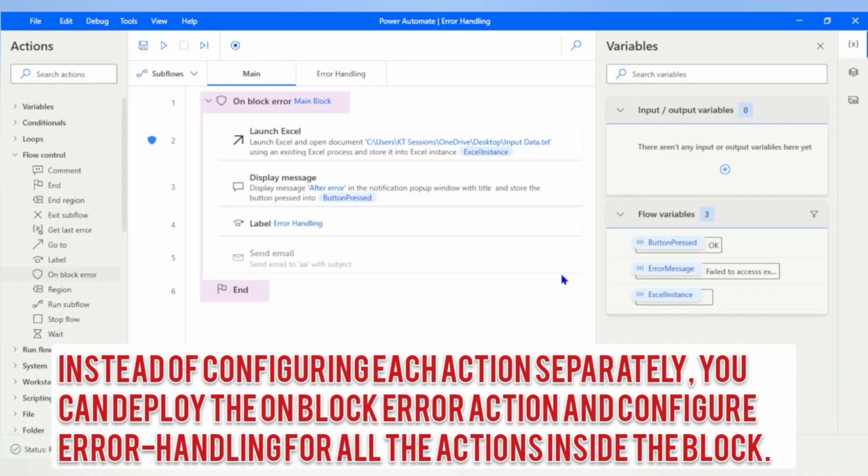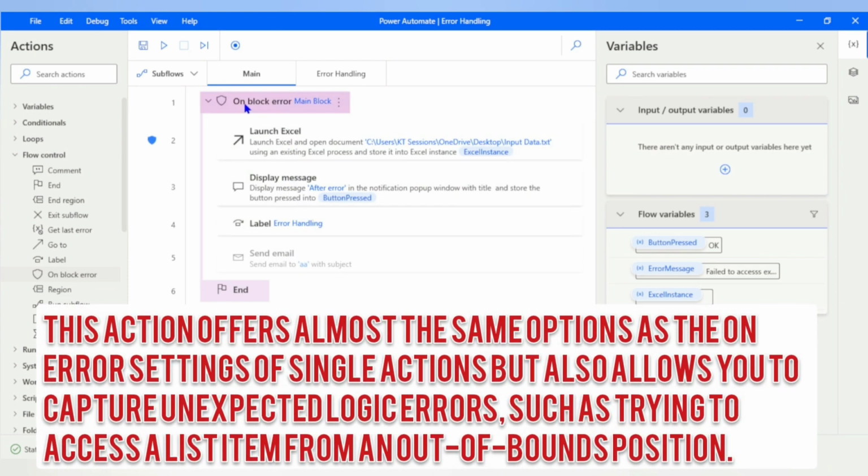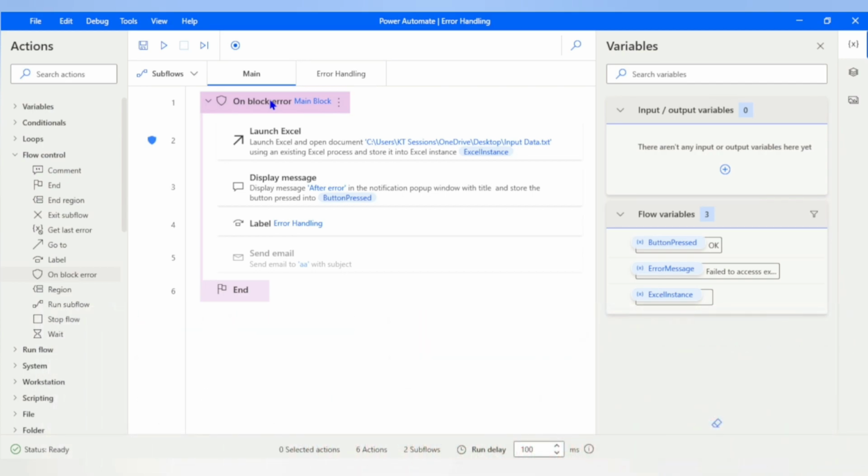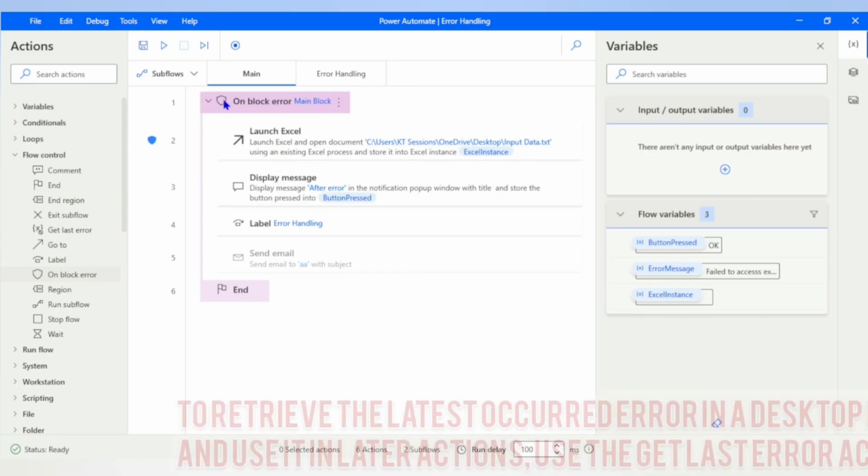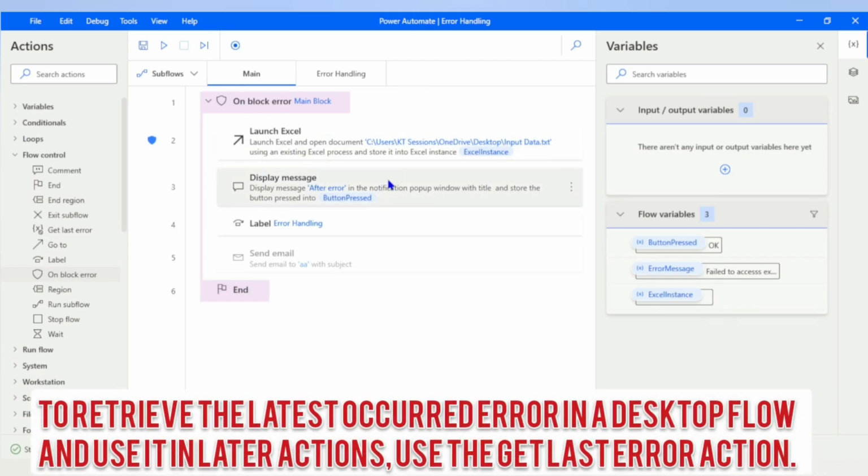No need to go to each action individually and set up all those things. Just create a block and perform your error handling. Now, one thing, for example, I want to get the details of the last error. For example, if we have any error in this block and after executing this block, I want to capture that error. So what I can do is I can use this action, Get last error.